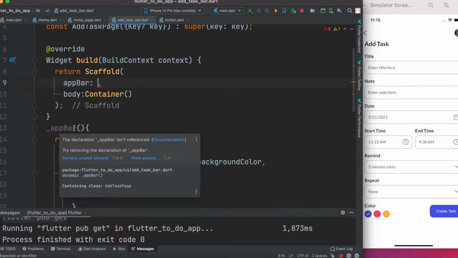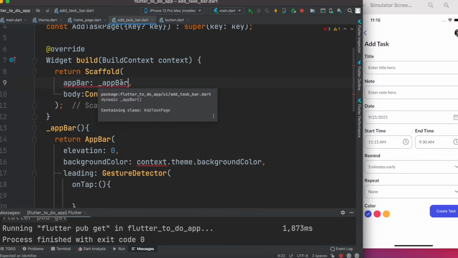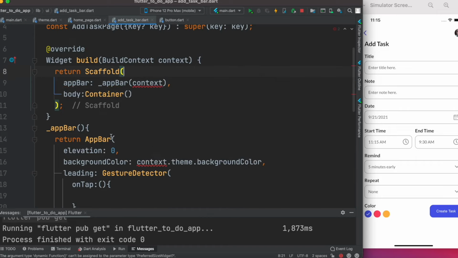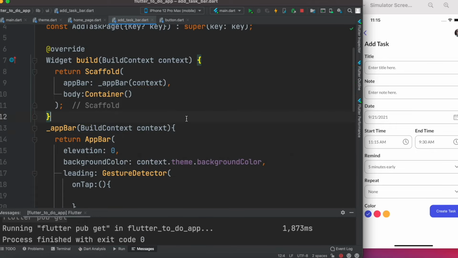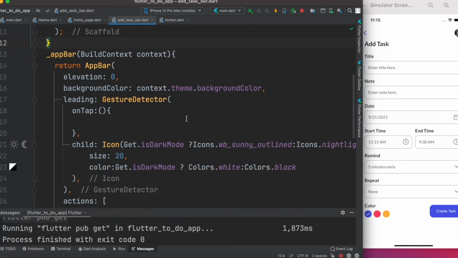But first let us call this from here. So you're calling it from here and passing the context. All right, and now here let's call it build context. Okay, perfect. So now this is working, but let's verify it.